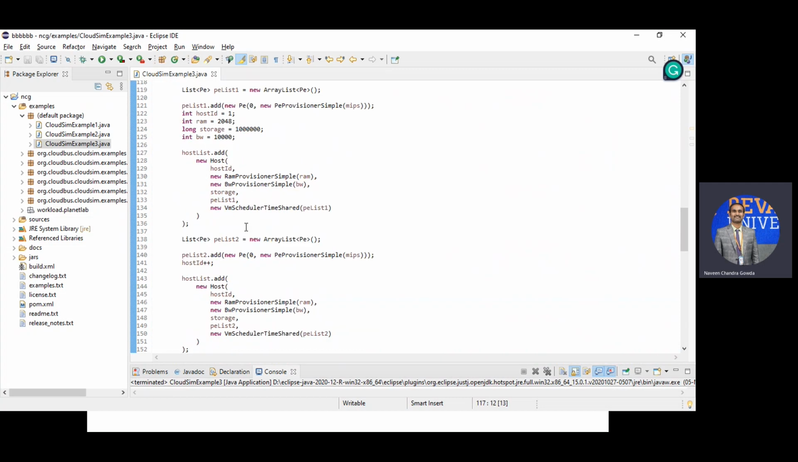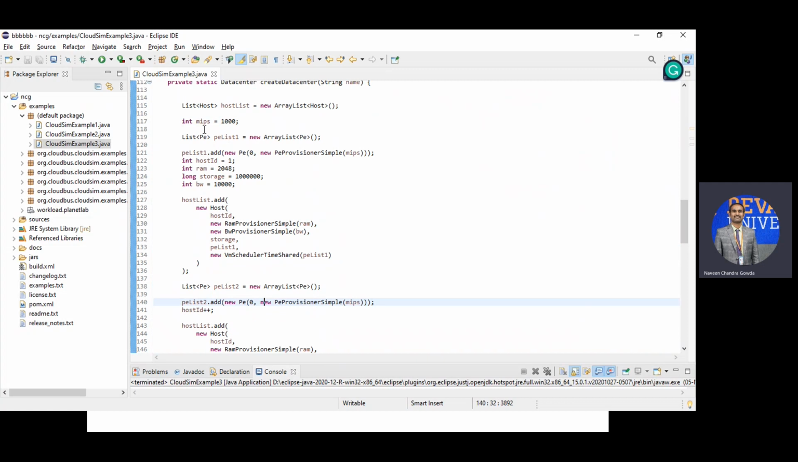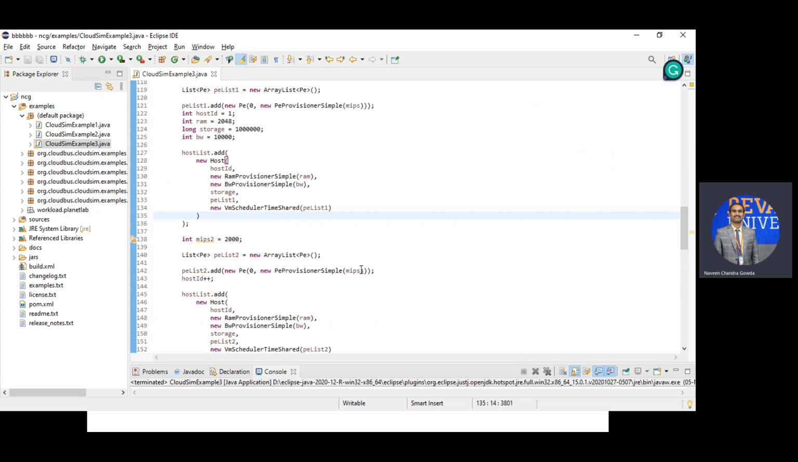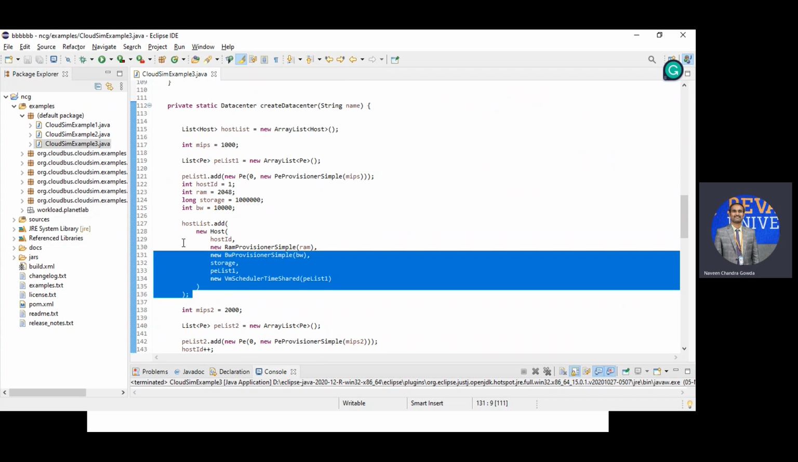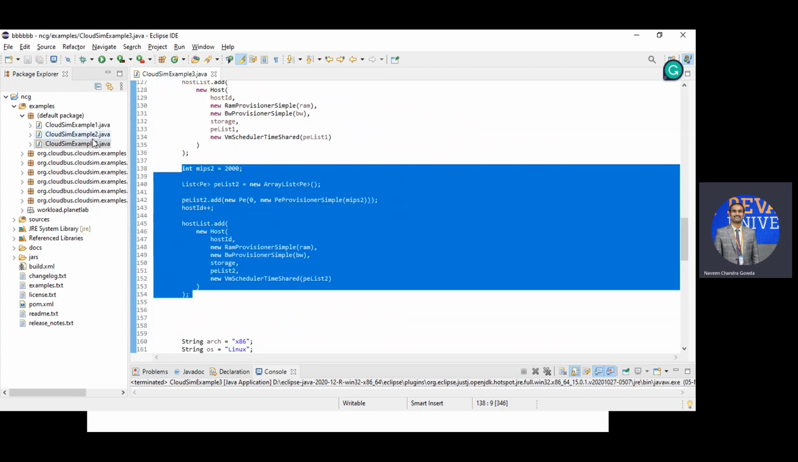So if you want to create MIPS 2 here, what you can do is, this is only an advanced step if you want to do it. I'll say MIPS 2 and I'll make this 2000, is it not? Now here also I'll say MIPS 2. So what I'm doing is, MIPS for host 1 is 1000, and MIPS for host 2 I'm setting as 2000. Now let me execute.